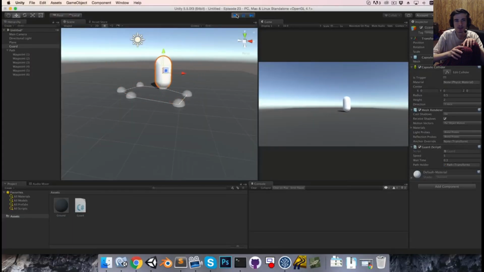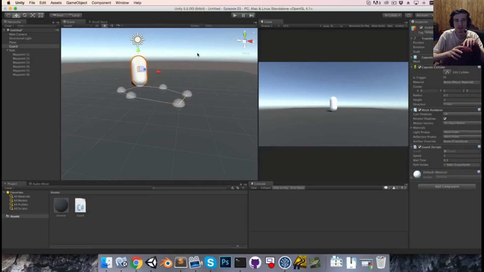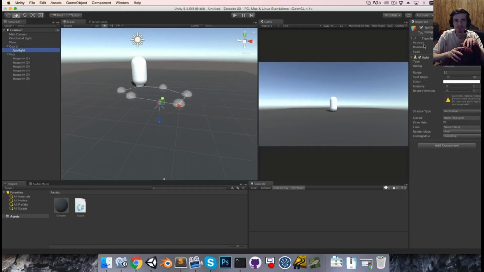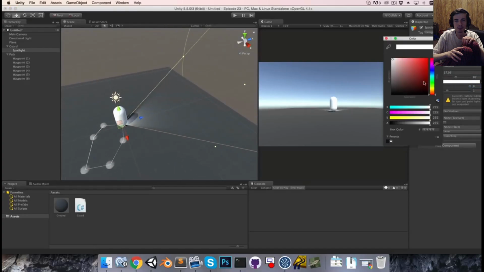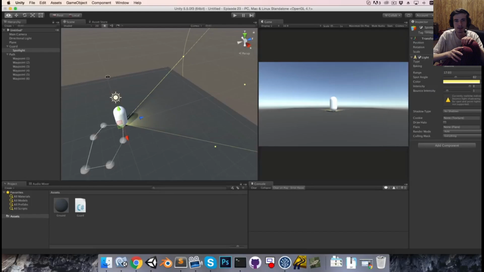Okay, let's now give our guard a spotlight. So I'm going to create a new light object, choose the spotlight, and I'll parent that to the guard object, just reset the transform, and just move it down on the ground here. So I can't really see it at the moment, but if we increase the range and the intensity, you should be able to see it streaming out. And maybe make this a yellowish color. Something like that is nice.